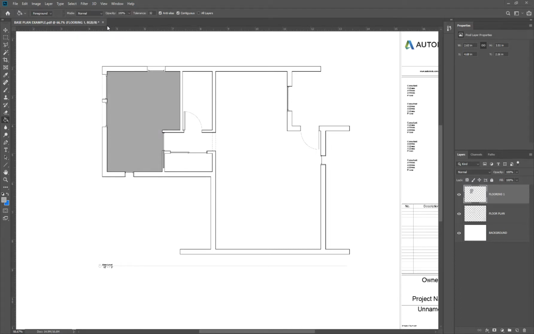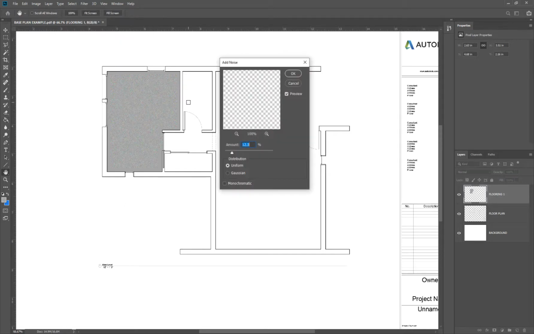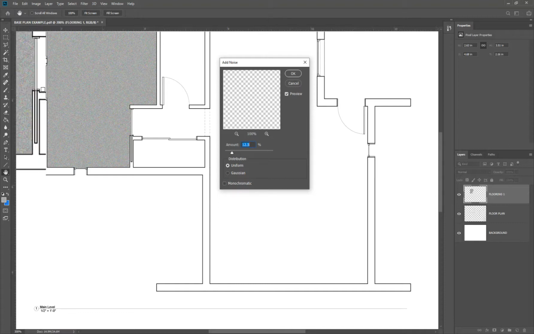My brain does work. So come up to filter for me and find noise. And then after that, go to add noise. So I'm going to hang out here for just a minute so you can find it. And when you do that, let me zoom into my drawing a little bit more.